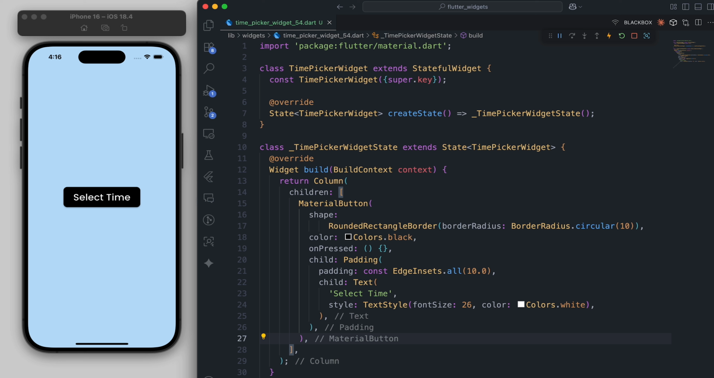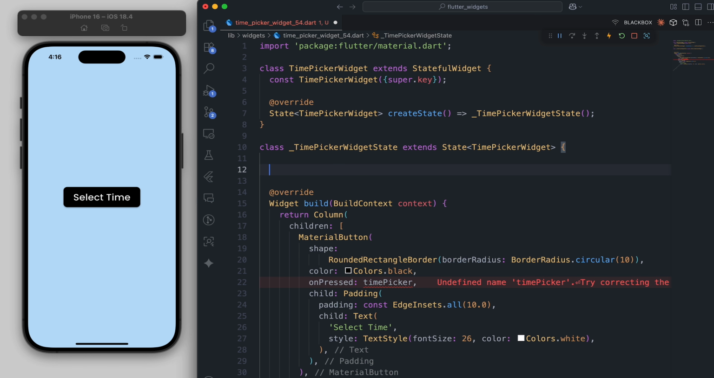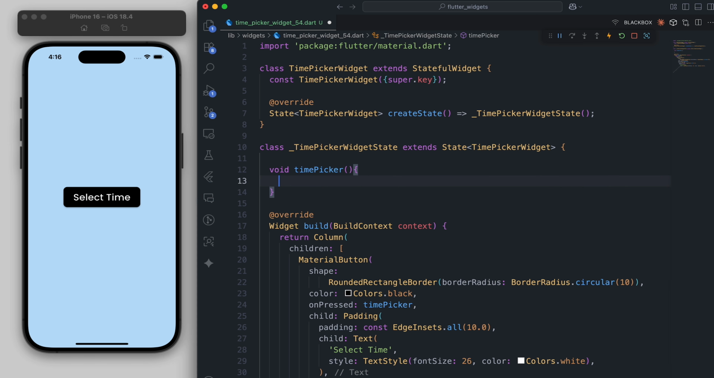Now I want when I press this button, it should show me a TimePicker dialog. For that, in the onPress, I'll make a separate function with the name TimePicker. Then I'll go outside the build method and create this function here. Inside this function, I'll call showTimePicker.